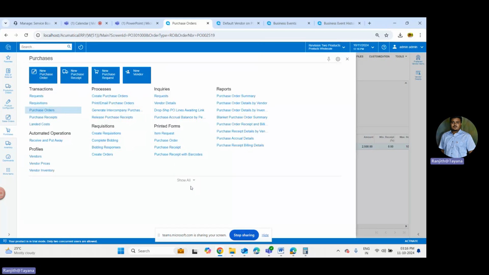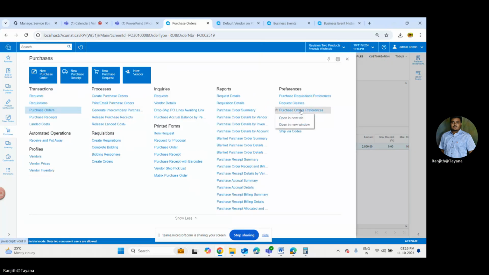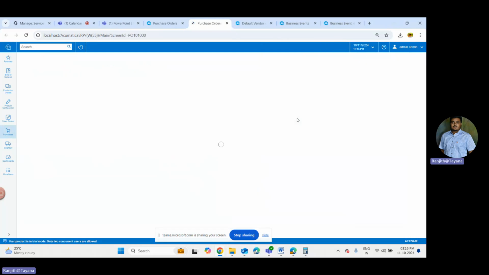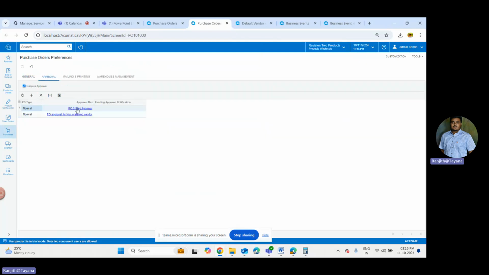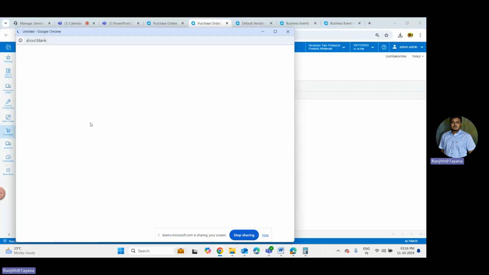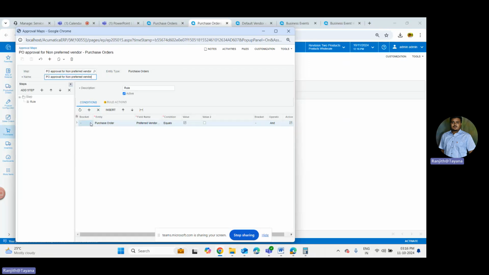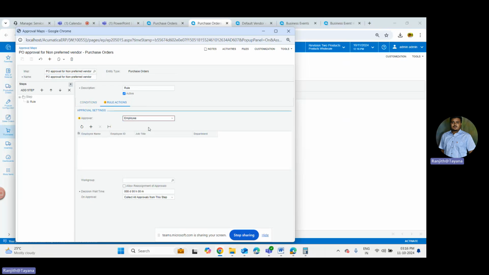In the purchase order preferences, I have defined the approval map, where you can see this approval map. I have given the condition that whenever this UDF field is equal to enabled, equal to true, the order should go into an approval process, and that's what is happening now.